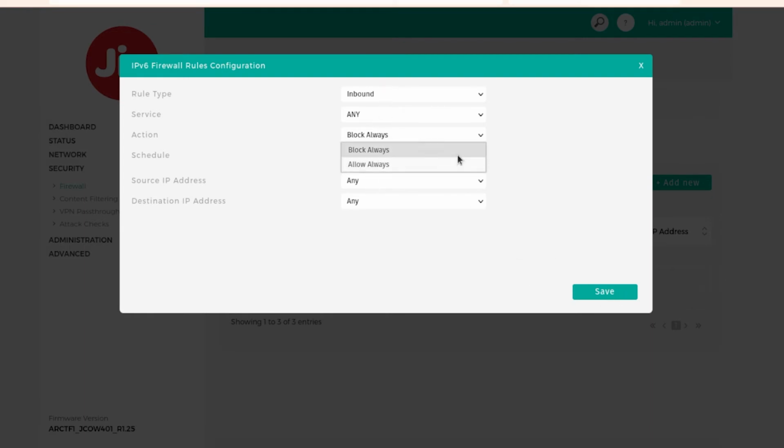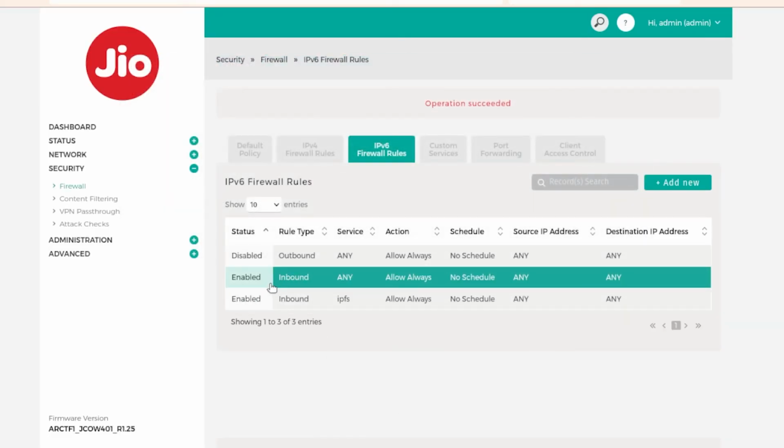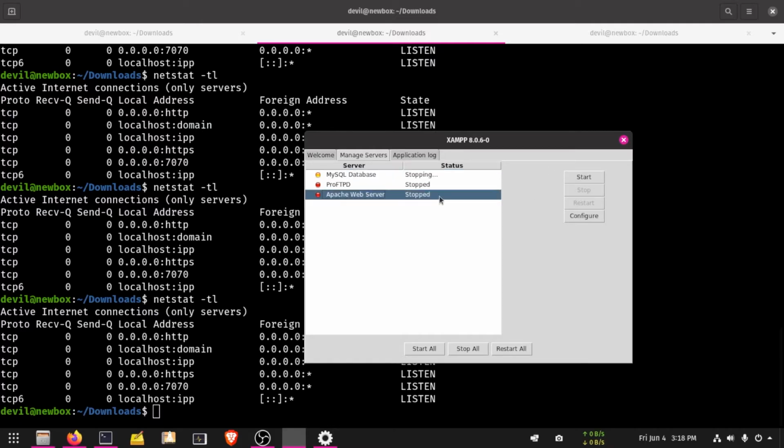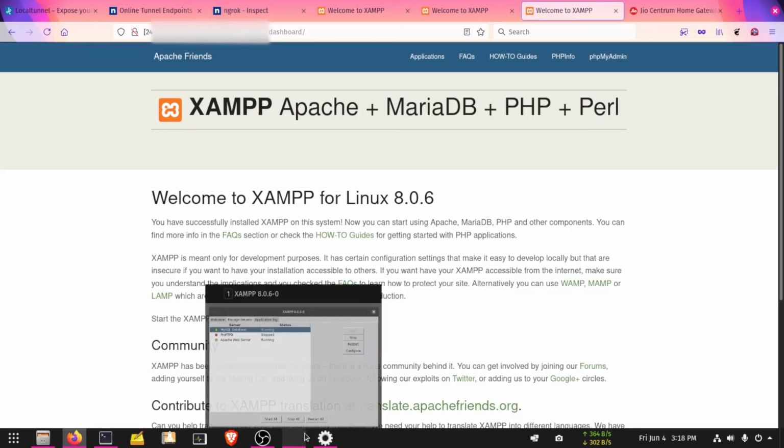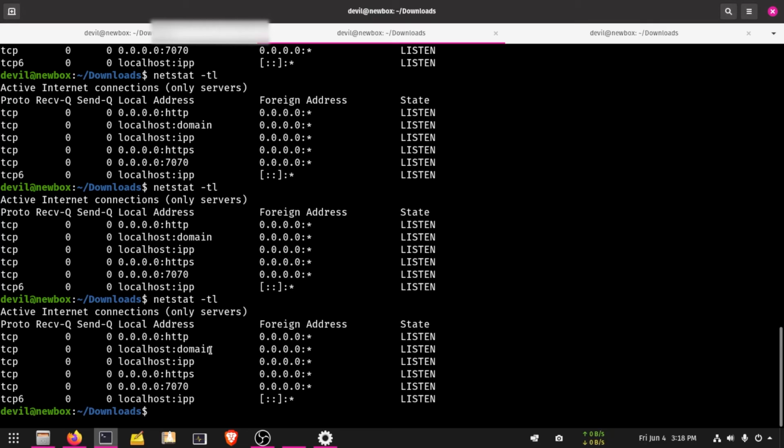So here you can see how you can do it. So inbound has to be allowed, outbound is always allowed there. So you have to enable inbound for the particular port 80, or maybe all ports. For simplicity, I have enabled all ports. So here you can see using the public IPv6, you can access your website which is being transferred from your local port 80.